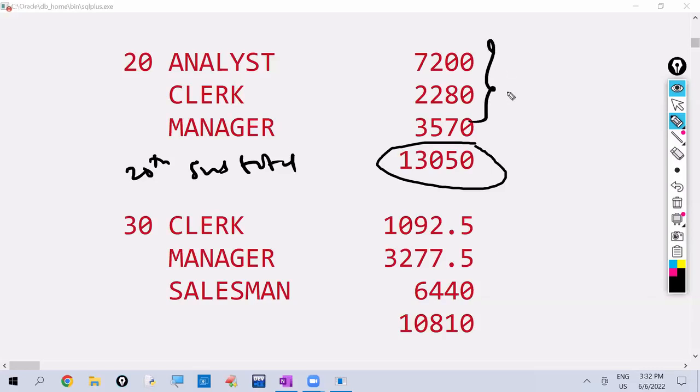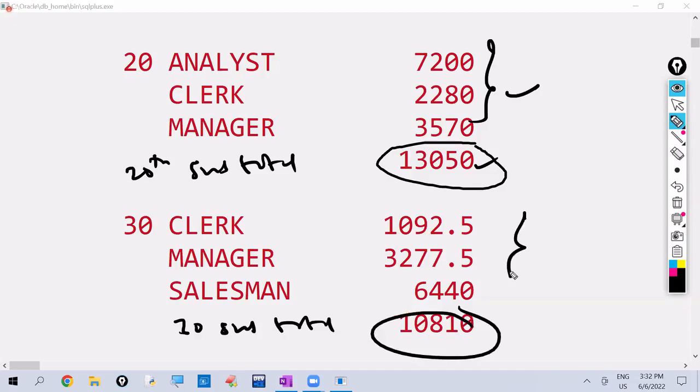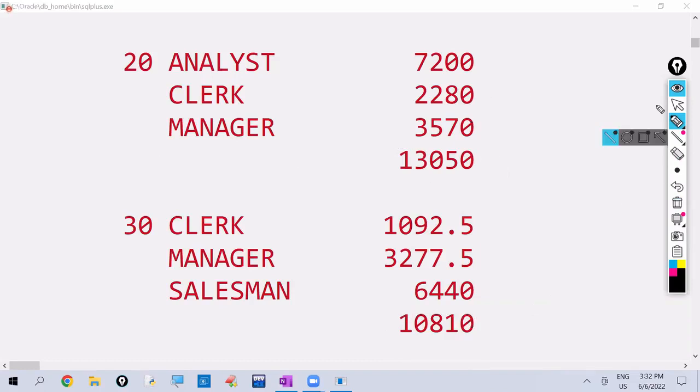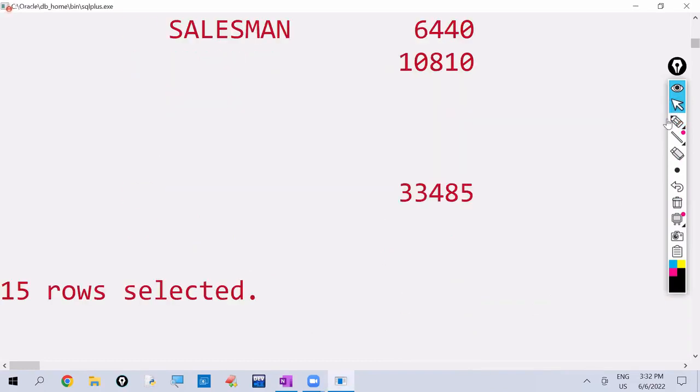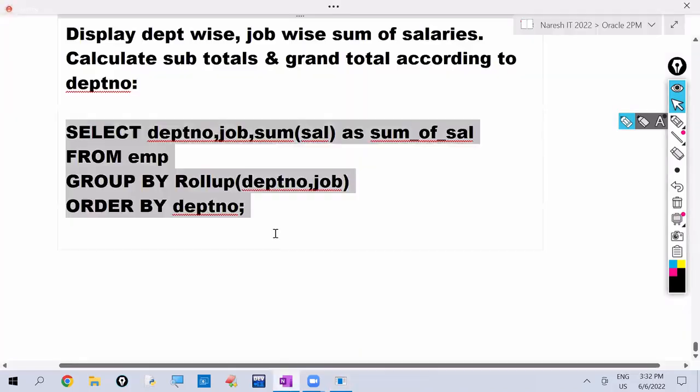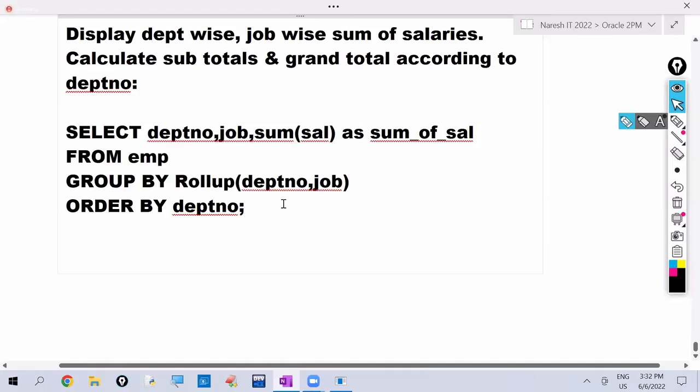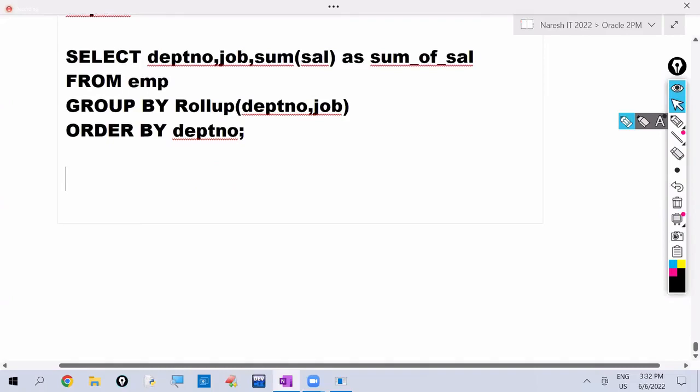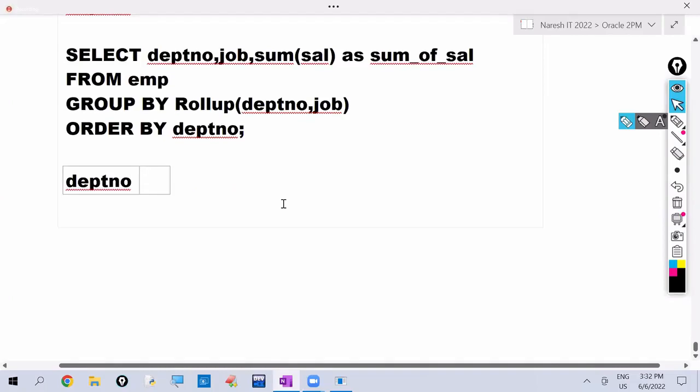Okay, these three values sum. This is 30th department subtotal. These three values sum. And finally, it is displaying the grand total here. Observe, grand total is displayed. So this is the way of calculating subtotals and grand total. So for your understanding purpose, I am writing like this.